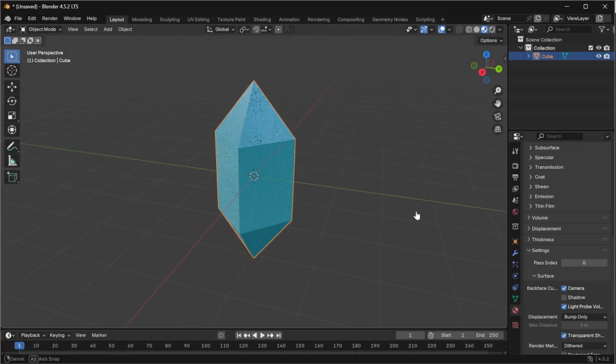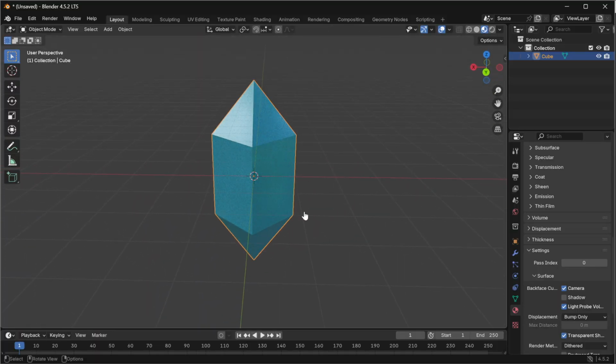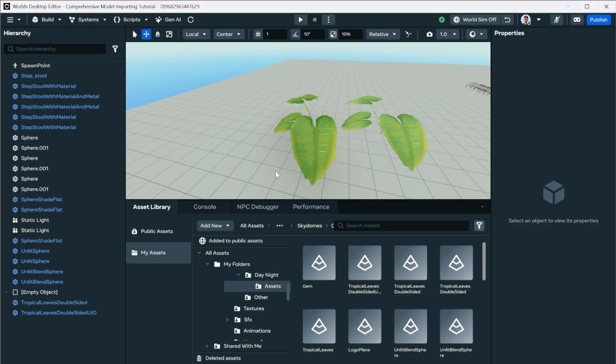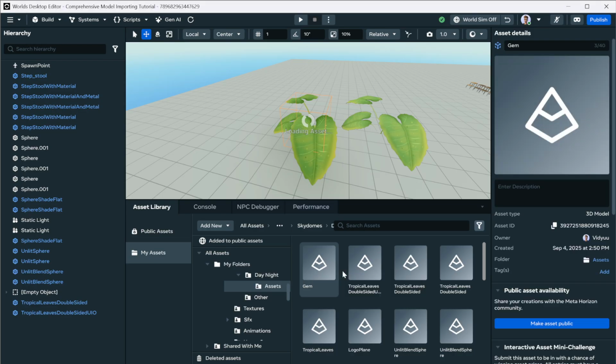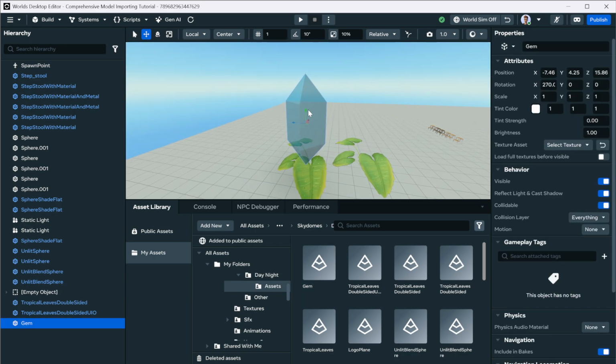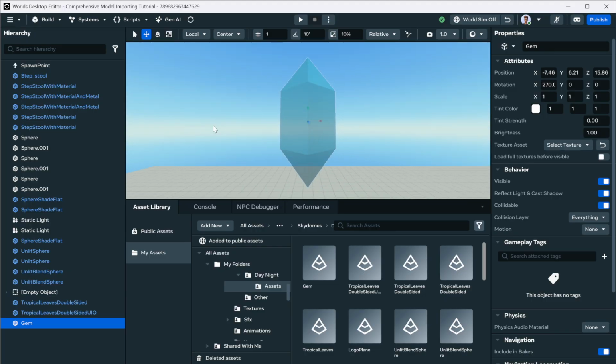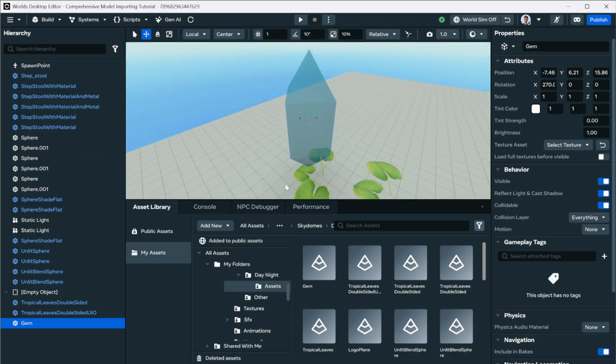We could duplicate the inside like you saw me do with the plant earlier to make it so you can see the inside of it, which I would recommend. Let's go ahead and take a look at worlds. Right-click and place. And this gem should look pretty neat. Not bad, not bad. It's not perfect. It's not bad though. You definitely get some shiny spots.